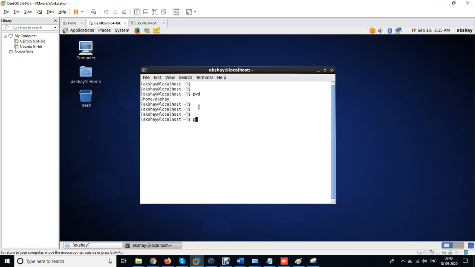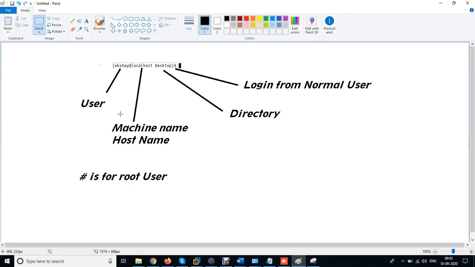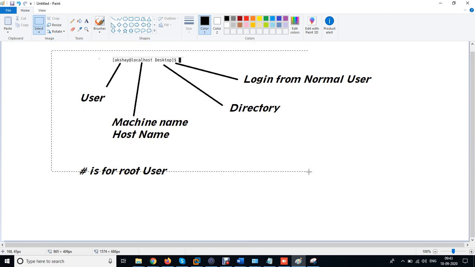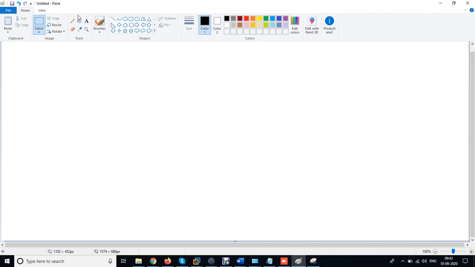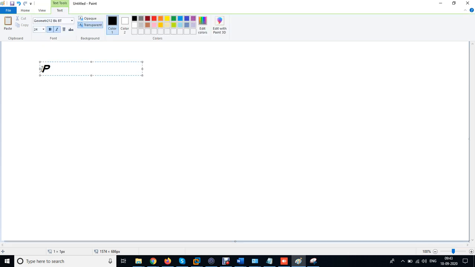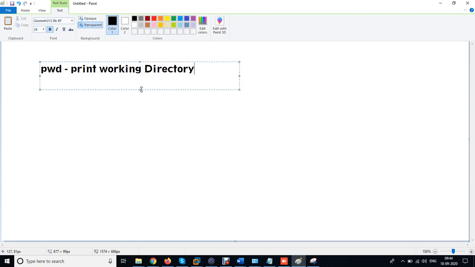Pwd means print working directory. Now I am showing you some basic tools of the terminal, how we can open, execute and exit from the terminal. So let's look at the document.